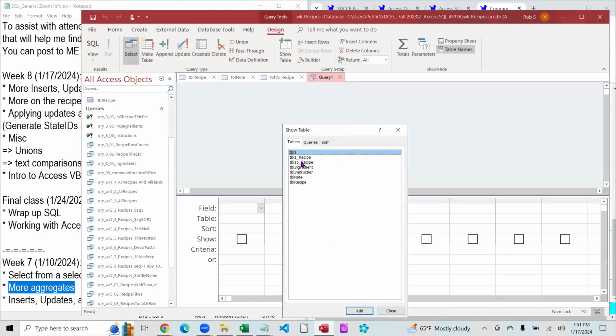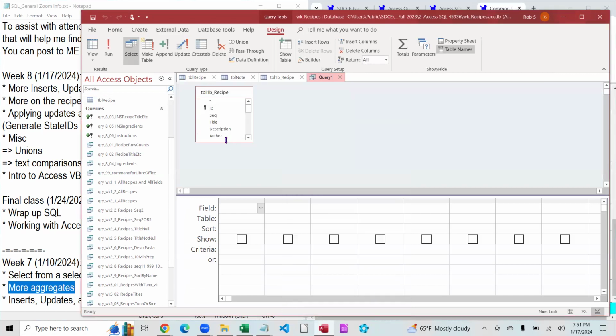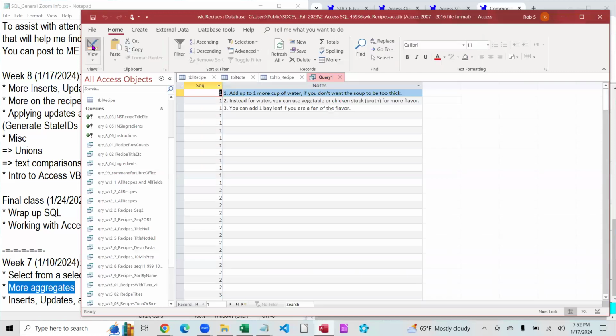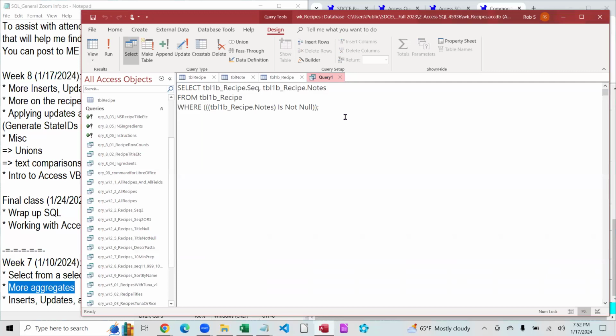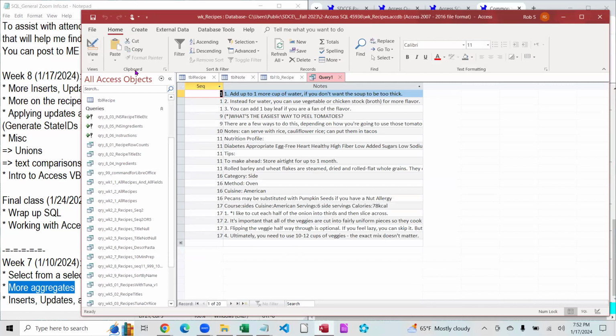Pulling from the original recipe table, I want to see the sequence, the notes, and view. Remove all nulls. Is not null. Again, you should see something like this. So this is the actual sequence that matches the new recipe ID. View, we see these are the notes for this.